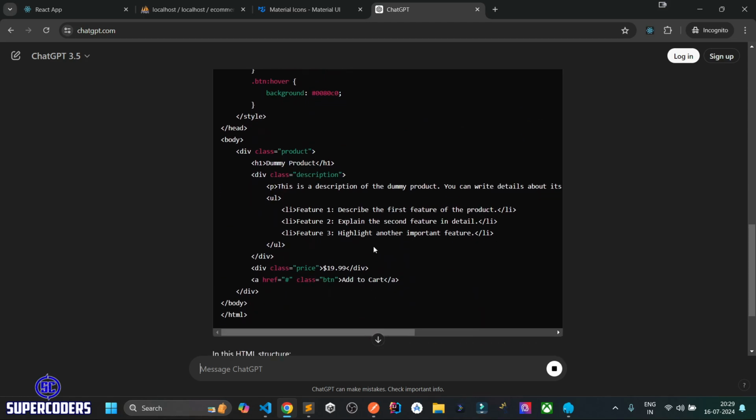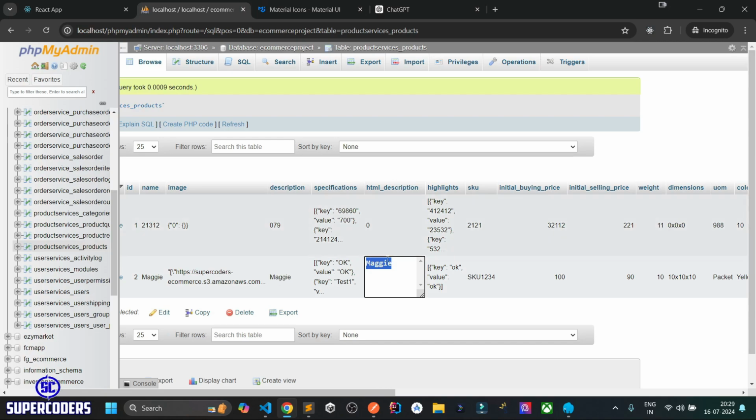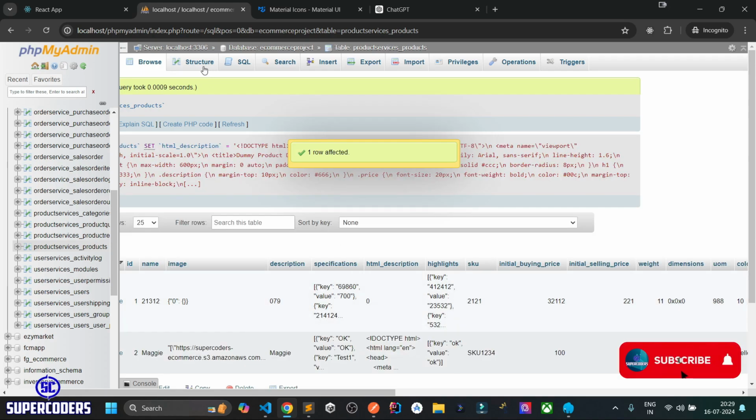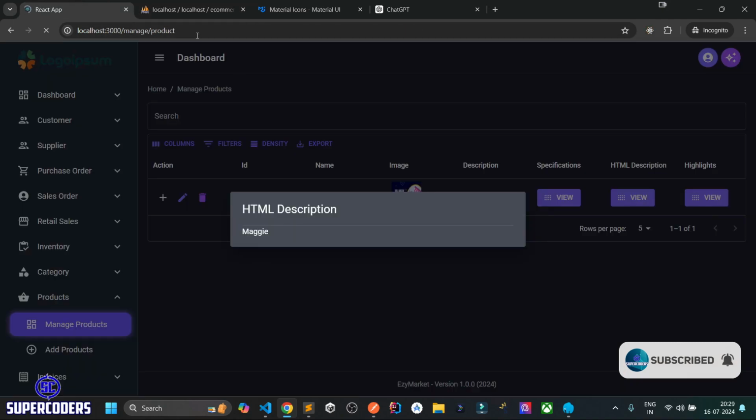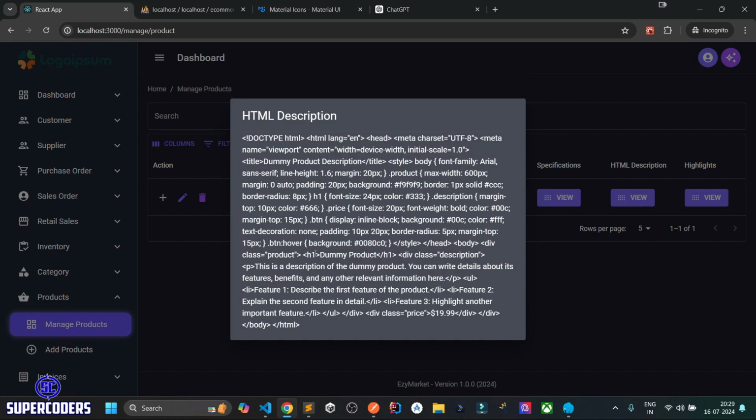So I don't need this button. Copy it and here paste it, and here I don't need the button. So remove this button. Now save it. Let's check how it's going to look. Refresh the page, click on view, and right now it is not rendered as an HTML page. It is showing only as HTML content. So what I can do, I need to fix it.